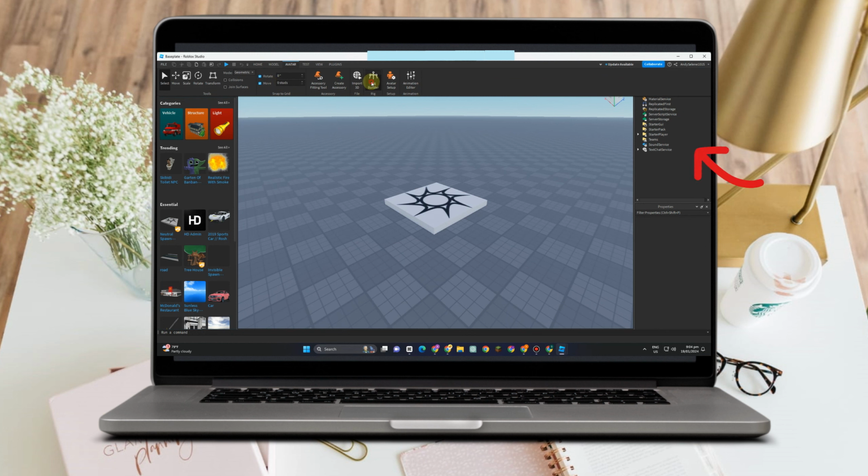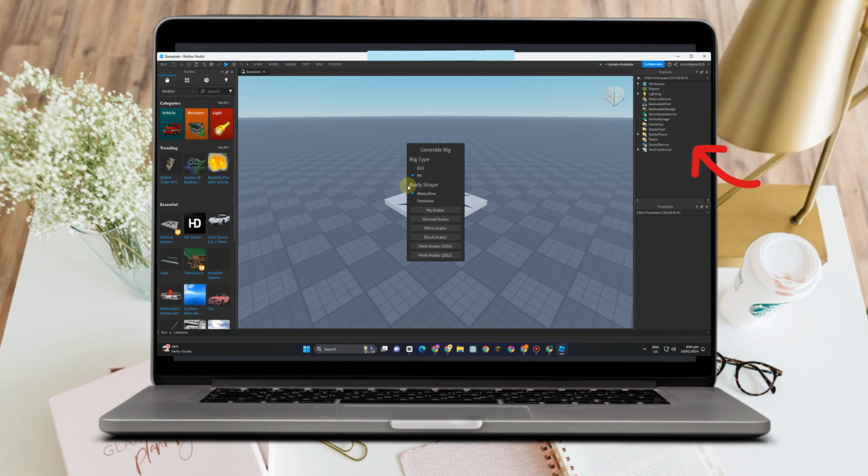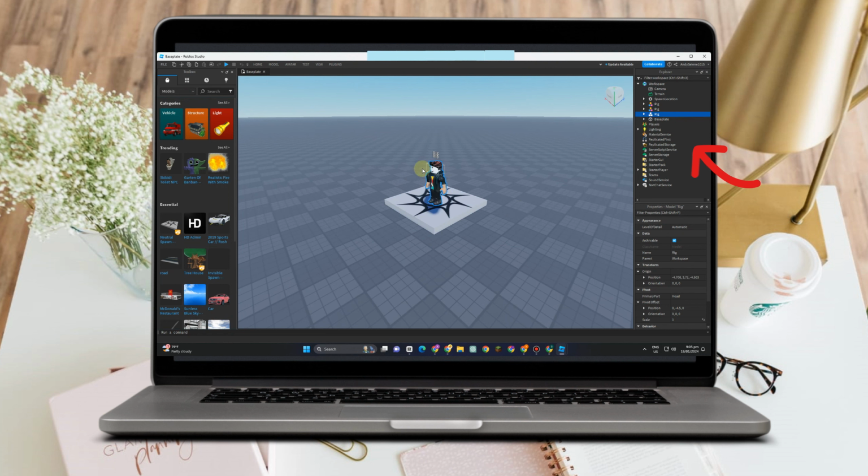Next to that, you just have to go to your Roblox Studio, tap this rig builder here, tap R6, and then click My Avatar. And this is what it looks like. So you can now adjust the position and face your Roblox to you.